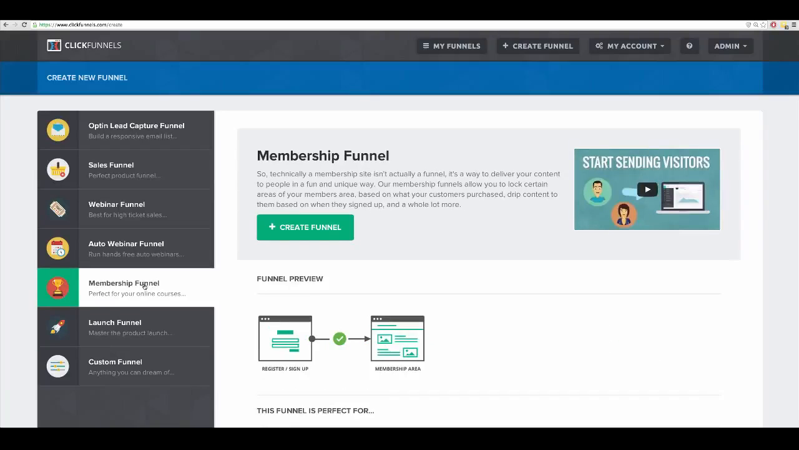But for right now, what I'm going to do is create a membership site, because this is where I'm going to be storing my content. When Liz created her trading system, what people are paying her $1,000 for is a membership site she created inside of ClickFunnels. So I'm going to do that right now.